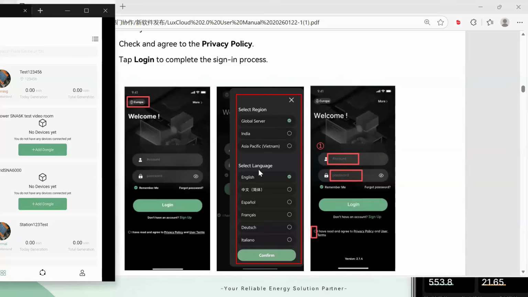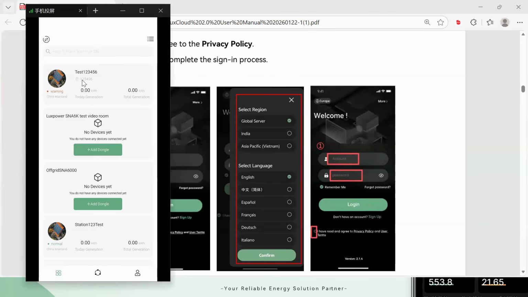And also, you can choose different languages, for example English by default, and also Chinese, Spanish, French, etc. Okay, and if you already have an account, you can just put in your username and password and click login, and then you will enter this interface.